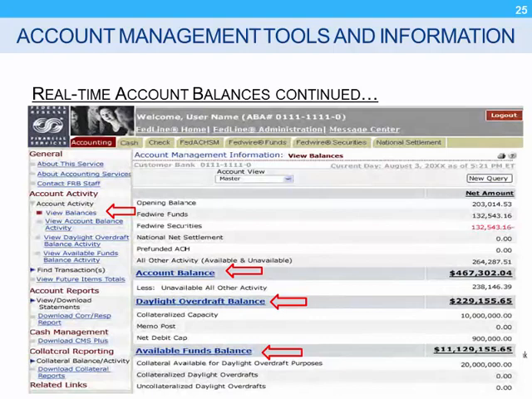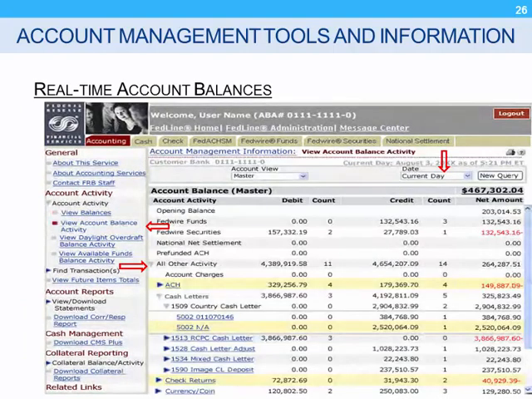The View Account Balance Activity link allows you to drill down from summary information to individual details for transactions that have occurred in your Fed account so far on the current business day. The only prior information you can pull is your end-of-day activity for the previous business day. And you can choose previous day in the date drop-down box toward the top of the page to view your end-of-day balances for the previous day.